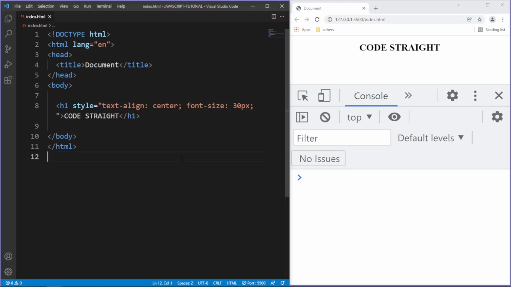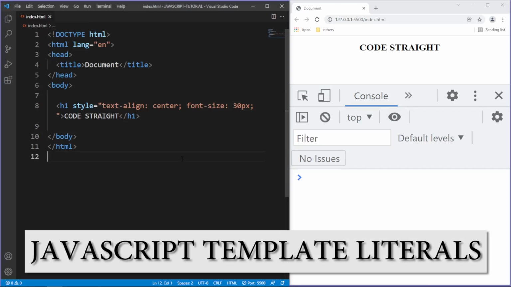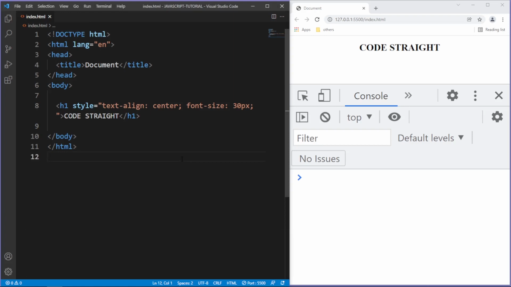Hello everyone, in this video we are going to go through JavaScript template literals, and with this let me give you an example. I'm not gonna go into the details or theories.